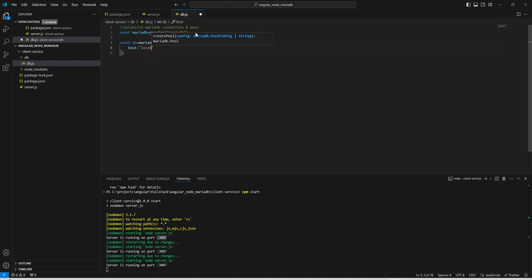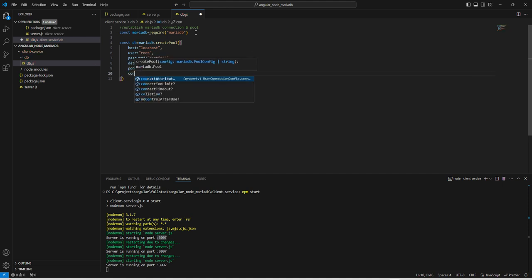Here we mention host as localhost, and user you can mention root, in my case. If you have any other user account you have created, you can use that. Now here we mention the password, and next the database. We need to mention which database: it's client_master, which we have just created. Next we need to mention the port, in our case it's 3308, and connection limit we can mention 10.